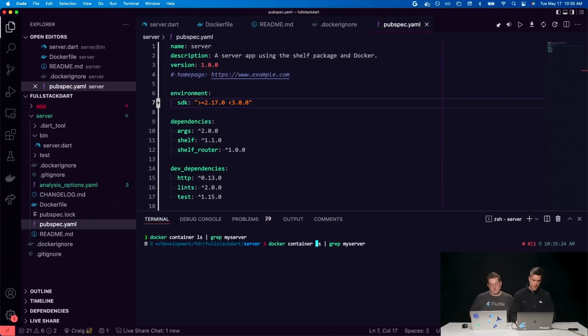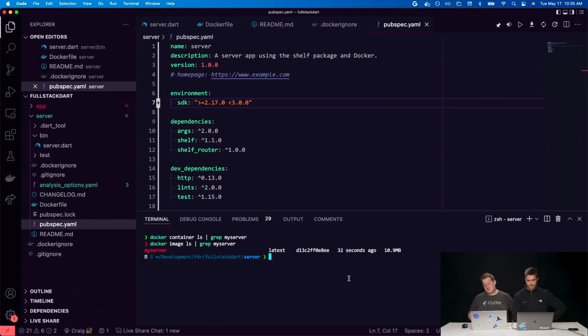Oh, the image, I probably need to do that. So 11 megs, pretty good. It would have been a lot bigger without the 2-step Dockerfile, so that is a very nice touch. And then apparently we can run this locally, so we should give that a go.